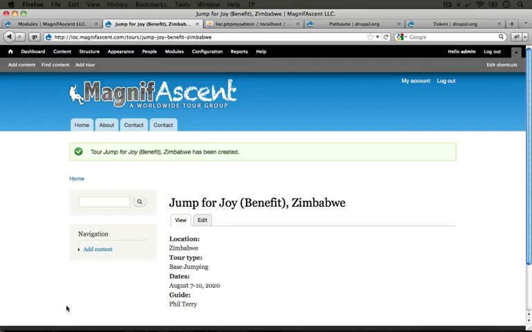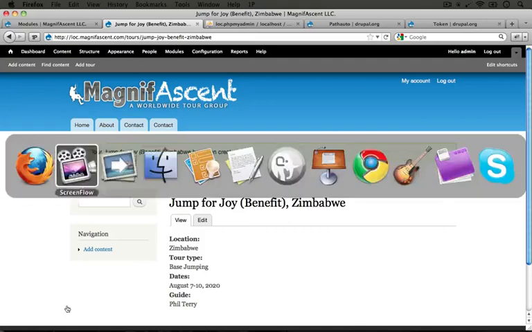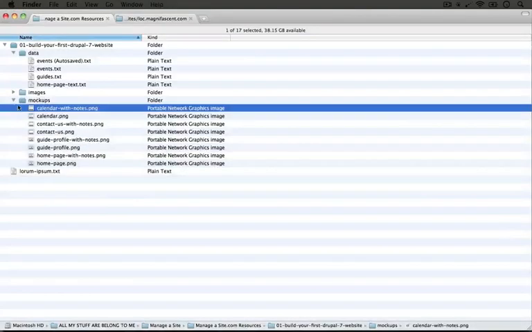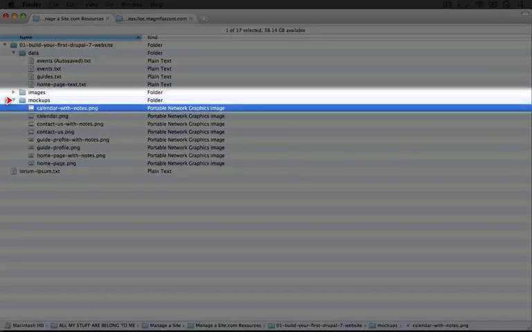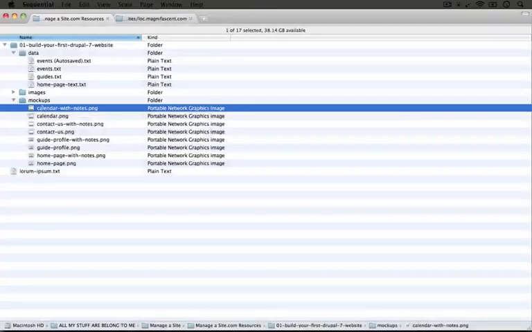Now that we have some content to work with, let's go ahead and pull up the mockup of the calendar, which is where our tour data is going to be displayed. I'm going to go ahead and jump to the resource pack directory, and I'm going to open up Calendar with Notes in the mockups folder.